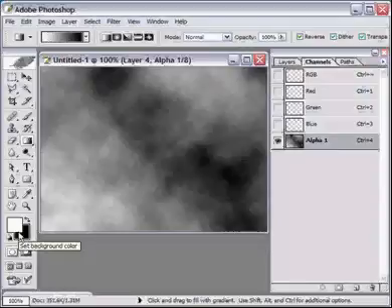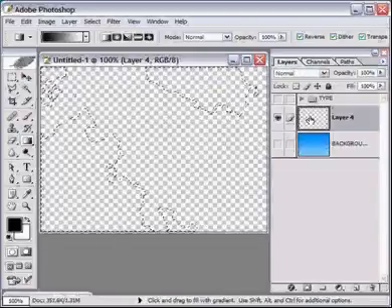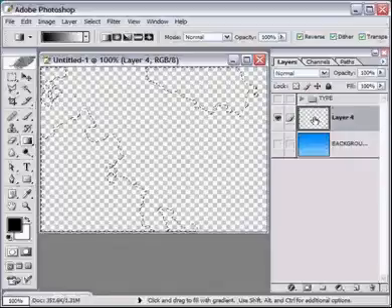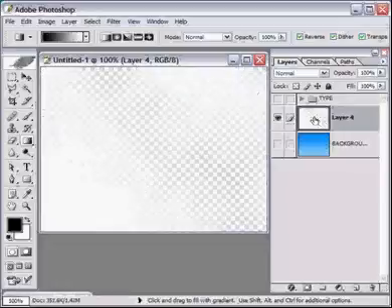This is going to produce a white and black cloud texture based on my foreground and background colors that are currently selected. Okay, now I'm going to control click on that channel and you'll see that I get a selection that becomes active. Switch back over to the Layers palette and click on the new layer you created to make it active. Press Control or Command Backspace to fill that selection with white. Press Control Command D to deselect.